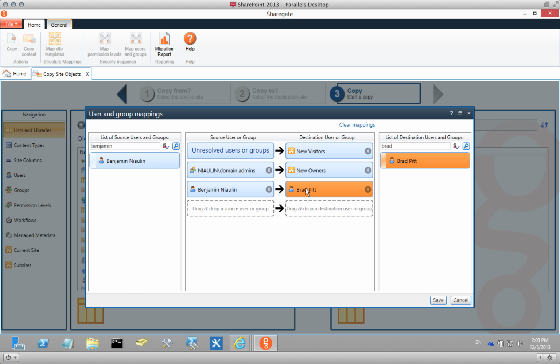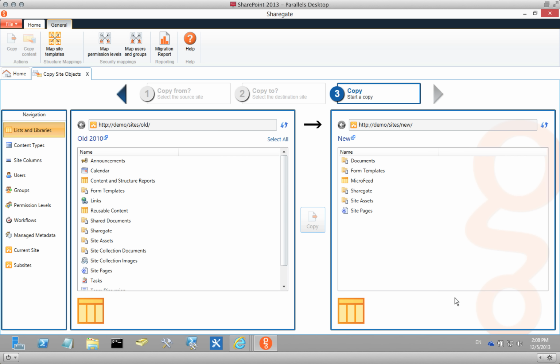There we go. So now every time we're going to see Benjamin Niaulin as a user, or as a user group column in my task list, assigned to column, created by, modified by, he's going to be replaced by Brad Pitt. I'm sure my girlfriend will be thrilled. Unfortunately for her, no. So I'm going to cancel this. But I think you get the idea, right? You can replace users, you can replace groups, you can turn groups into users, users into groups, or you can map any unresolved people. So this is great, especially for those of you migrating from a file share.